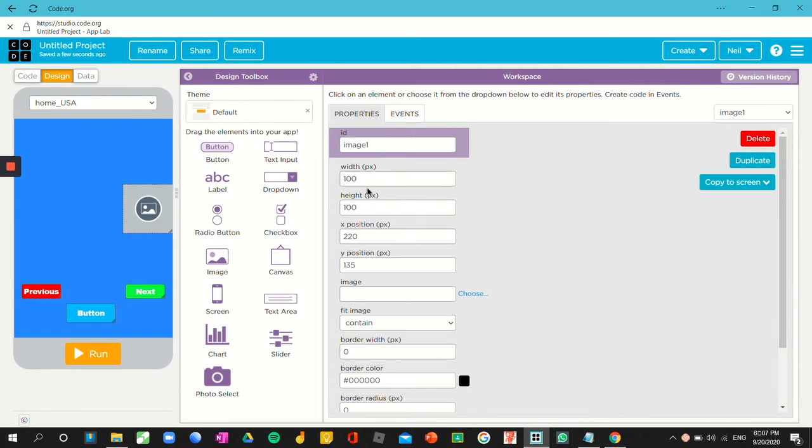x position 0, y position 0, and then extend it till here.